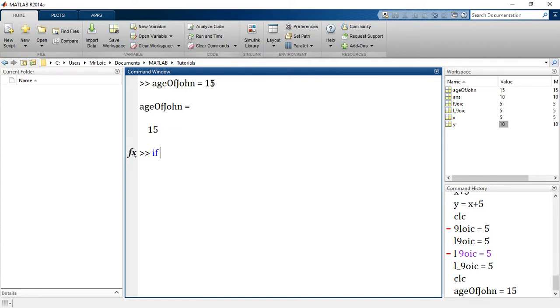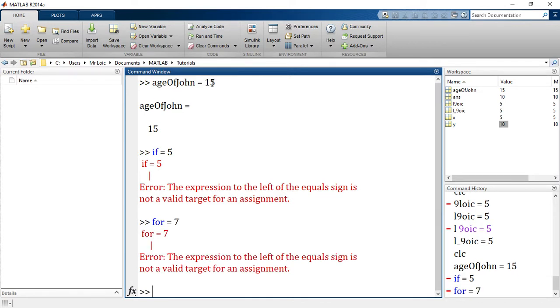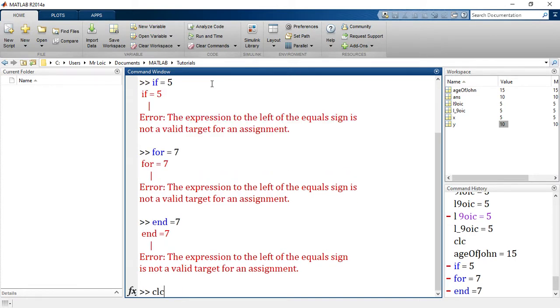That is a keyword. So if equal to 5, it doesn't work. I can't say for equal to 7. It doesn't work. The moment you type and you see blue text, that's a keyword. You can't use a keyword like end, for example, as a variable name. It does not work.